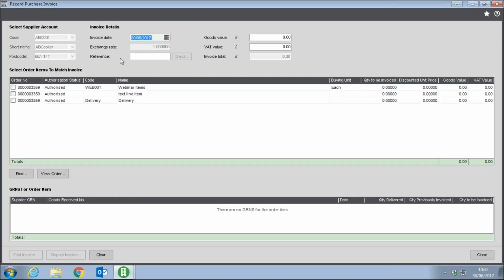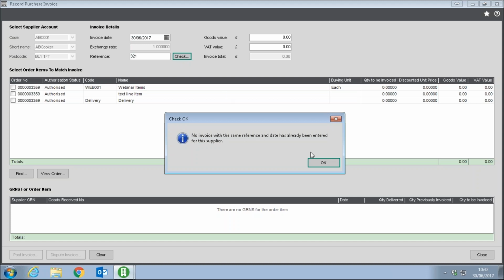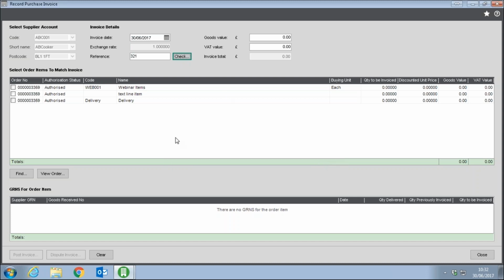So I'm going to select that, and I'm going to enter my invoice details. So my invoice date, the invoice number. Okay, we can check to make sure that hasn't previously been entered. And now what I'm going to do is match the items on our purchase order against our invoice.